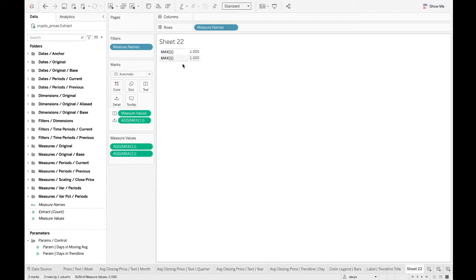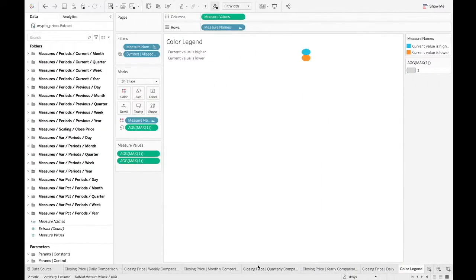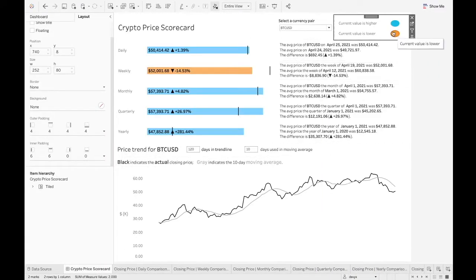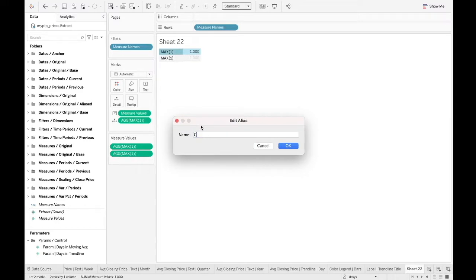So now that we have this, it looks pretty hideous, right? This isn't actually looking like what we want in our final product, which is this guy. So what do we do? Well, first thing is, let's decide to name this one on the top: current is above previous, or current value is higher.